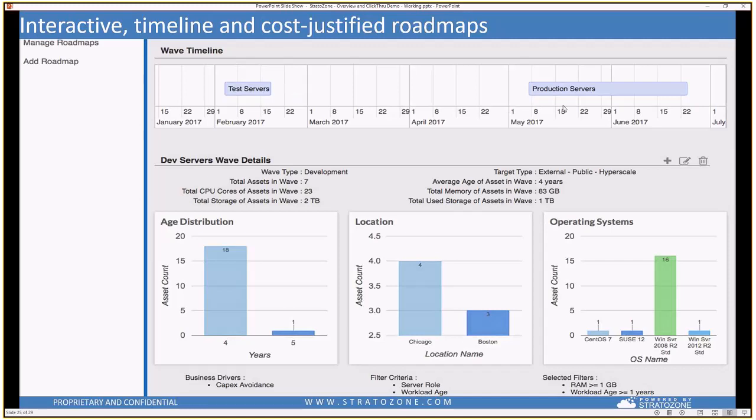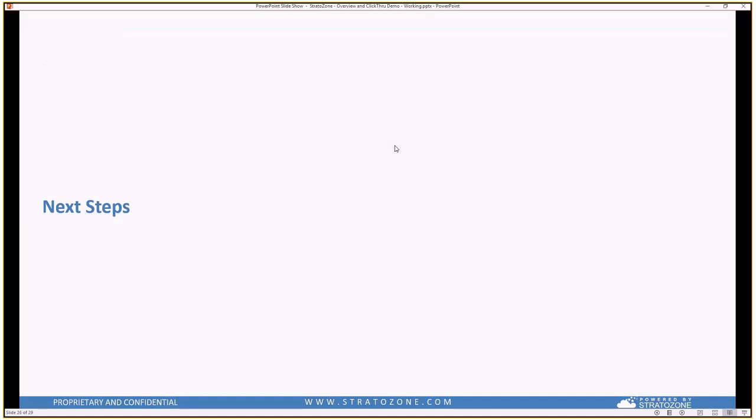And then maybe later on down the road, we might get into production servers. And there could be other things here as well. Maybe there's storage, but this lets you at least have a timeline approach and a phased approach to how you want to do this.